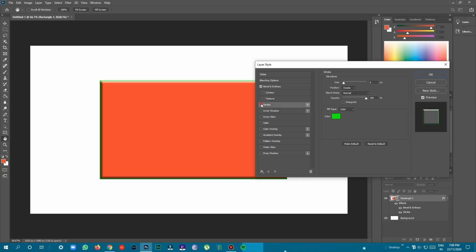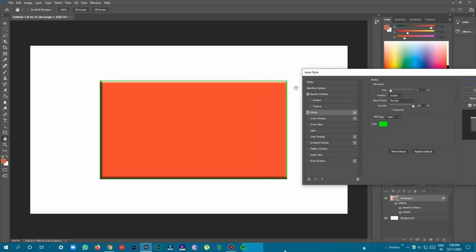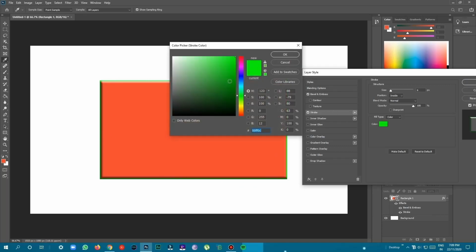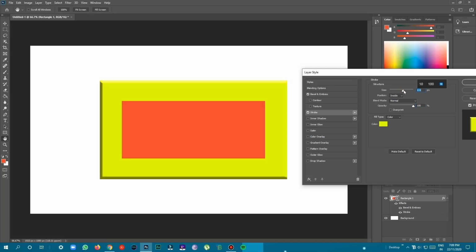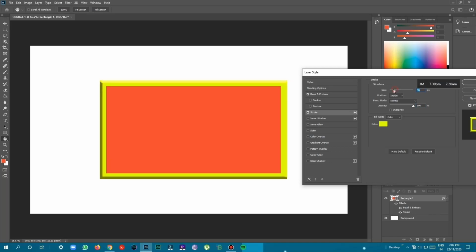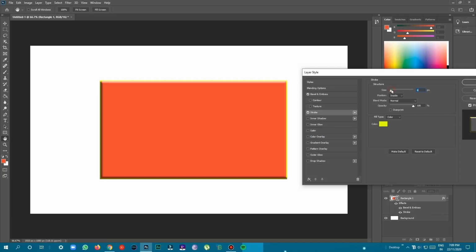Next we are going to see the stroke. Stroke is basically like an outer layer, an outer border. I'm going to change the color. It's currently green, so let's change to yellow and click OK. For the border, we can increase the opacity and the size of the border. As you can see, much larger is not looking neat, so let's decrease it to some percentage. Yeah, it looks neat.